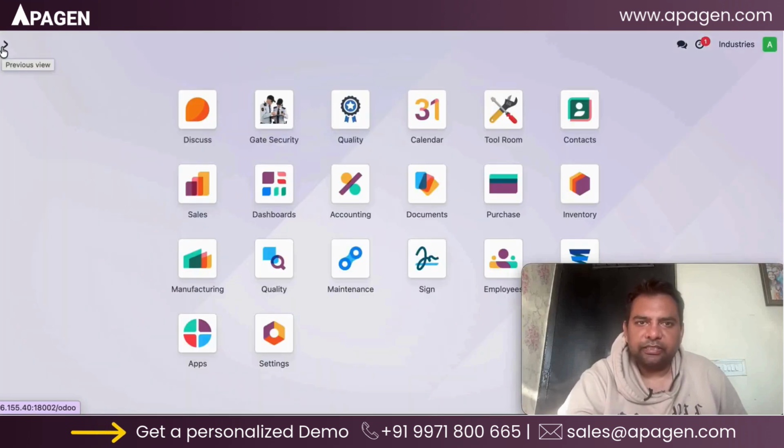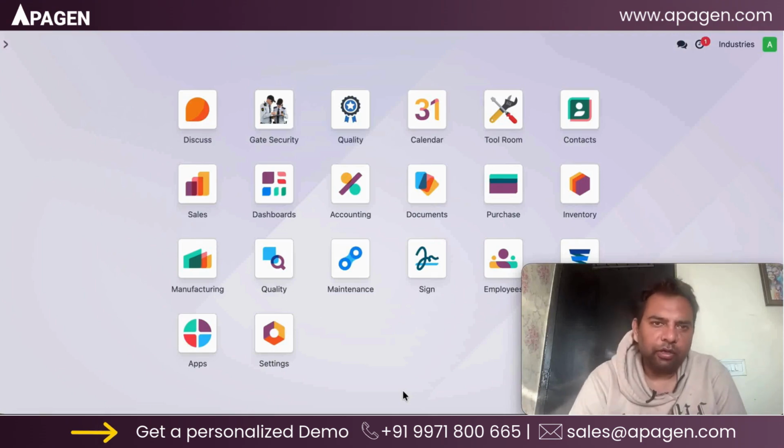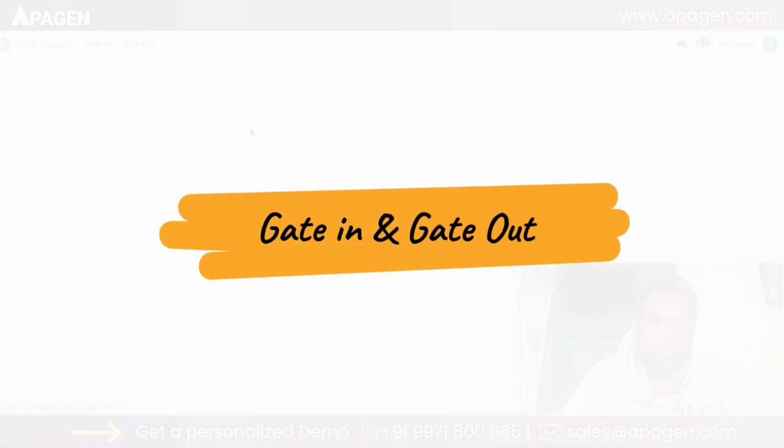Based on the purchasing, the system will allow us now to receive the items in the inventory. Now, while receiving the items in the inventory, these items are supposed to go through quality check. So we have created a 3-step input process in Odoo, but instead of using the standard receiving stock picking, we have created a new module called Gate In and Gate Out.